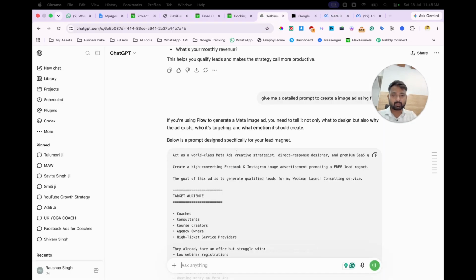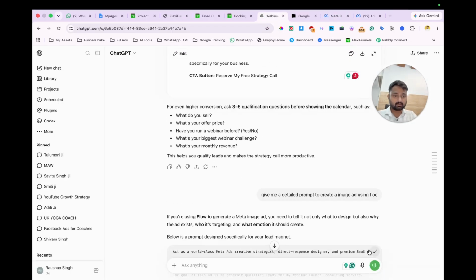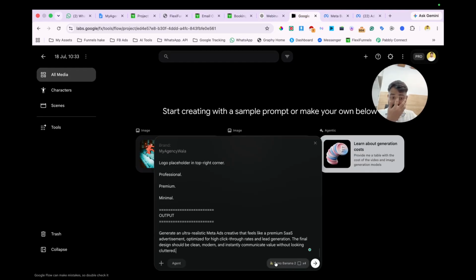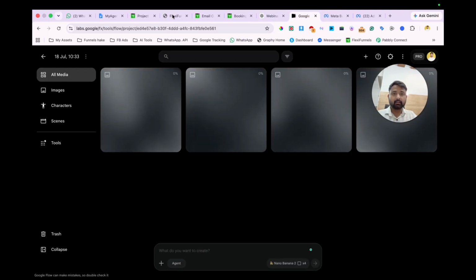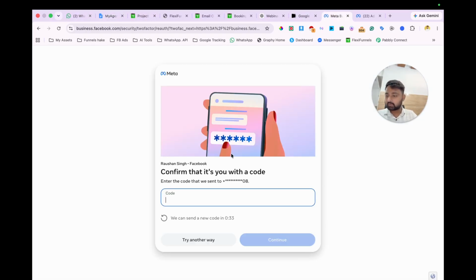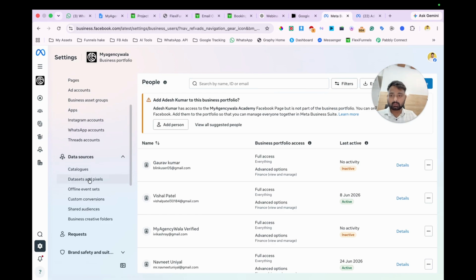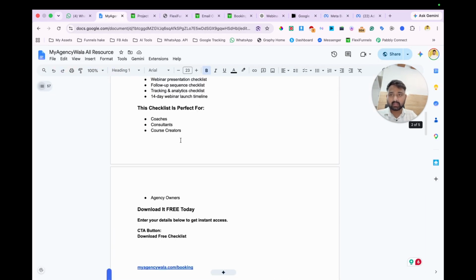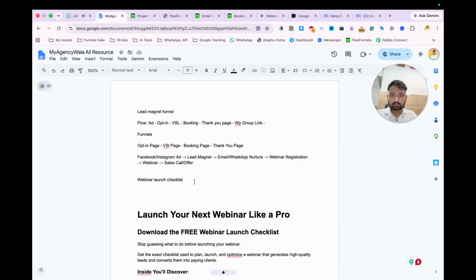Let me open my pixel. We have to set up the pixel so we can track, so let me authenticate this. Yes, it's correct. Another thing we have to do is put the geo. So now I have to come to the pixel.